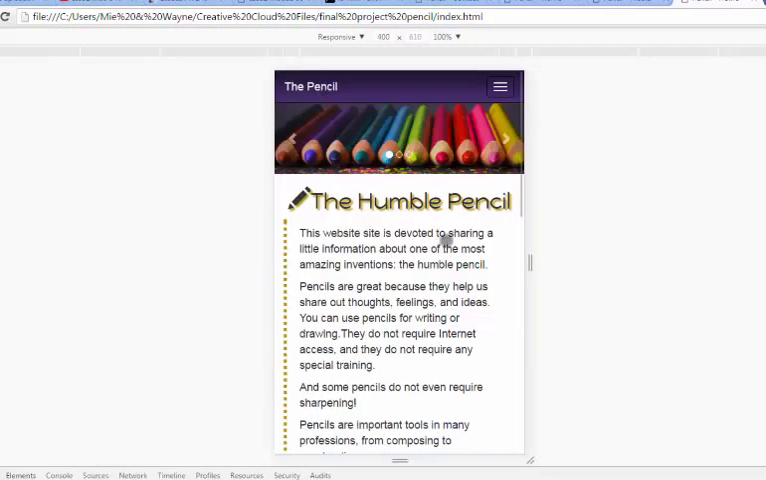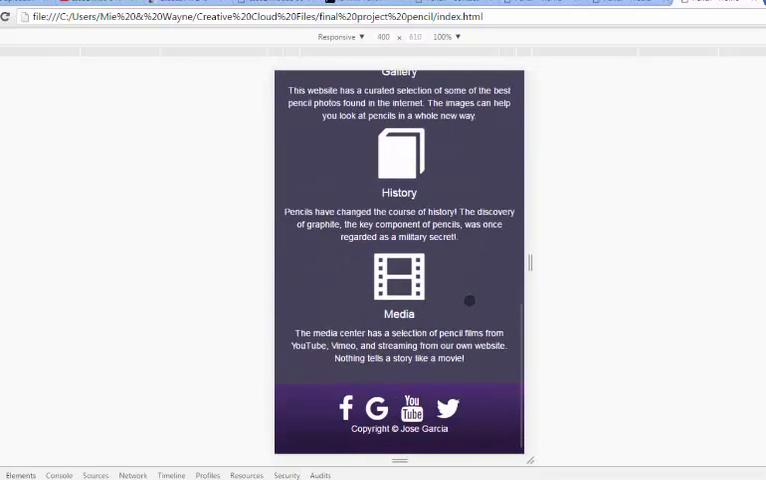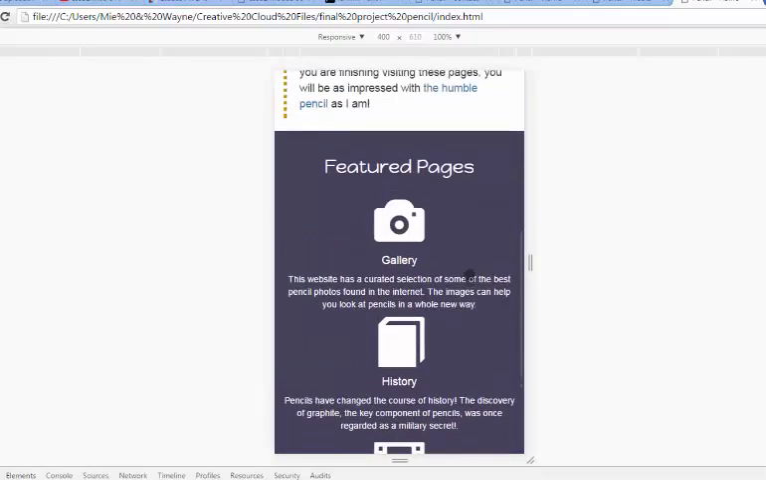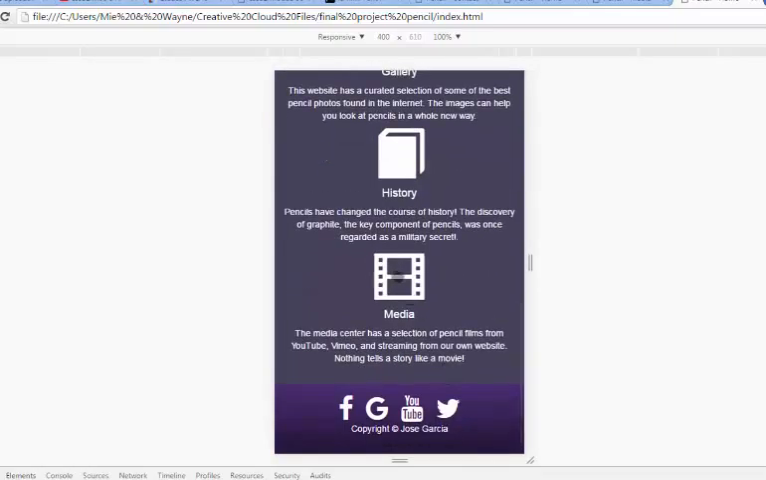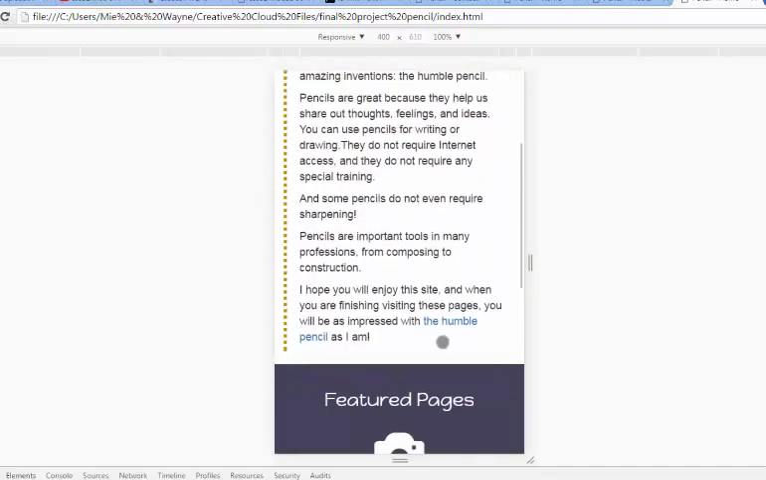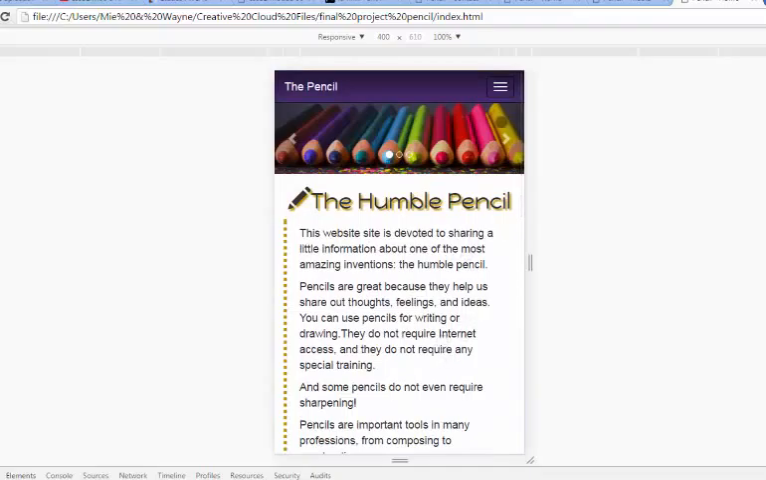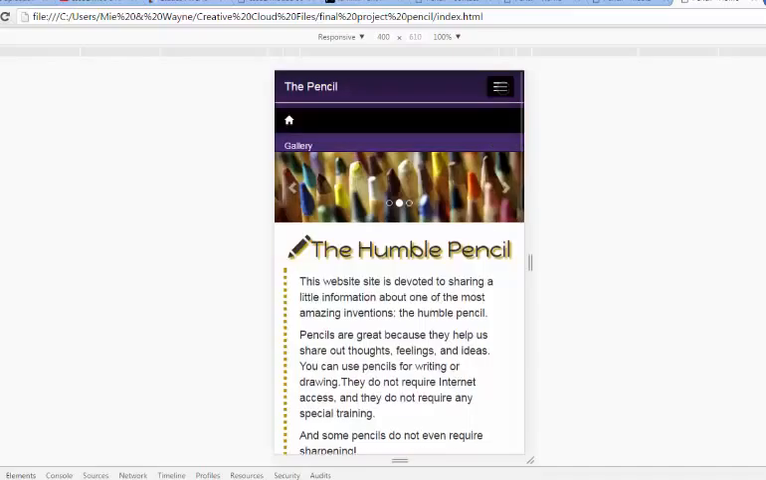I can go to our home page. Here's our home page right here. Our feature pages are stacked up one on top of each other. If we wanted to continue to be clever, we could turn these into links as well, right? Gallery, history, and media. We could have those linked to different pages. We can click our navigation link to navigate to other pages.